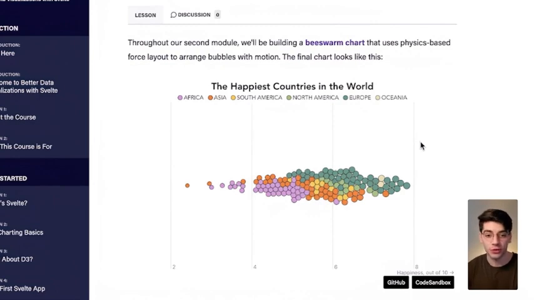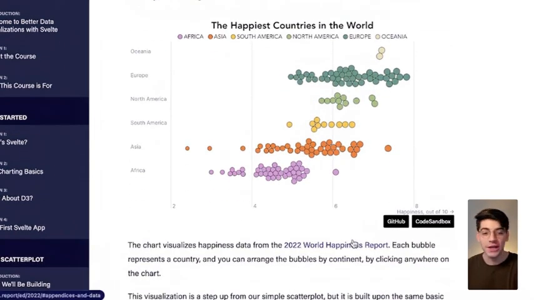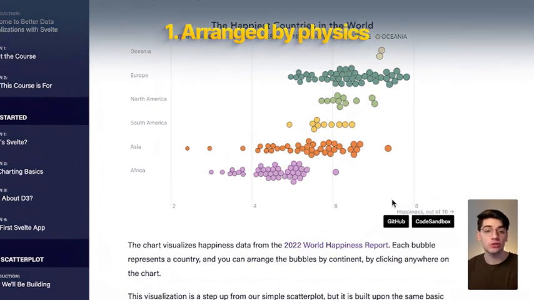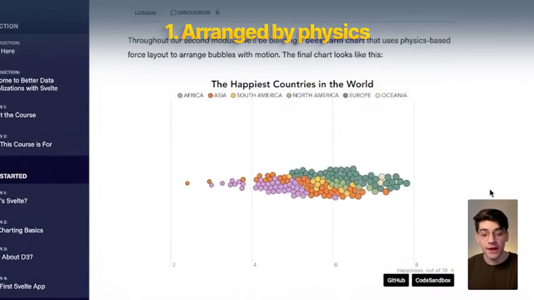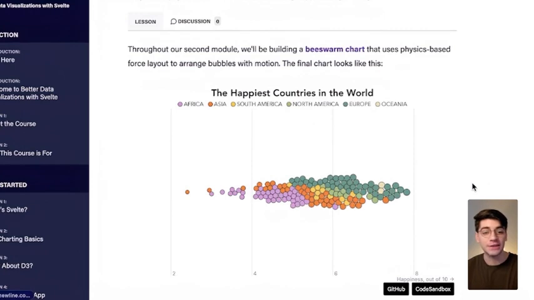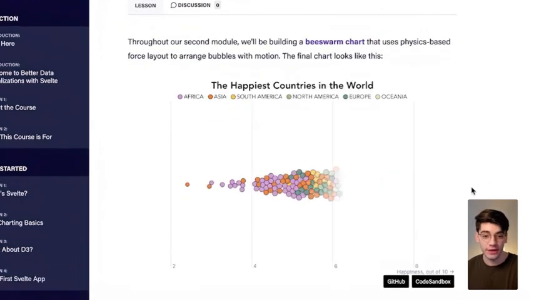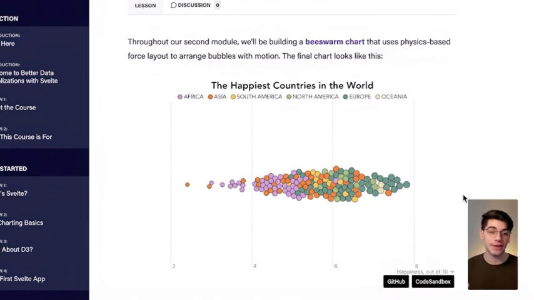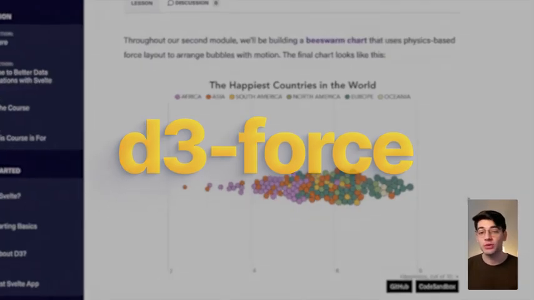As you can see per the title, this Beeswarm plot is essentially visualizing every country in the world according to its happiness score. You can read more about the data. It's from the 2022 World Happiness Report if you're interested in that. But what's important here is basically three things that are unique about this Beeswarm chart. The first is that these circles are arranged by physics. If I were to refresh this page, these circles would not be present in the exact same positions that they're present right now, right? You would actually see a bit of randomness applied every time that this layout is generated. That's because we're using D3 force behind the scenes.